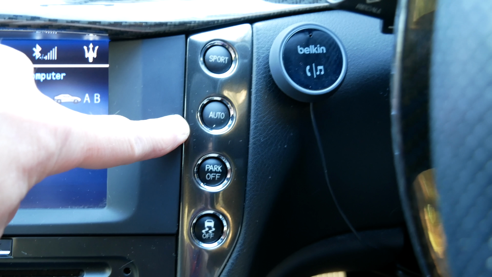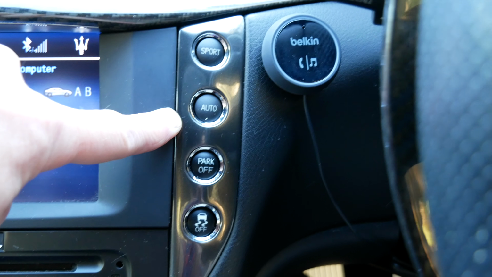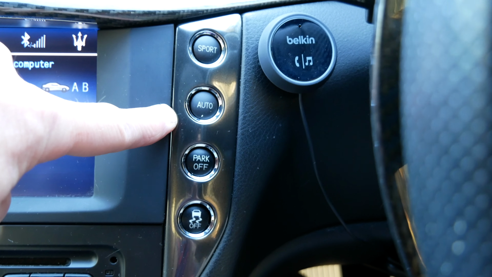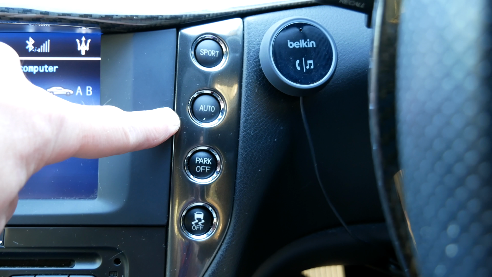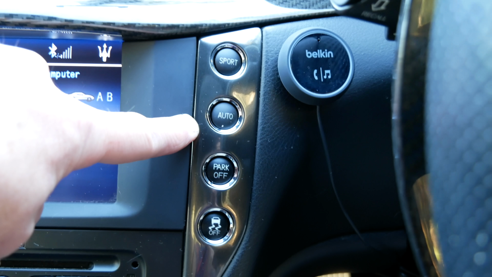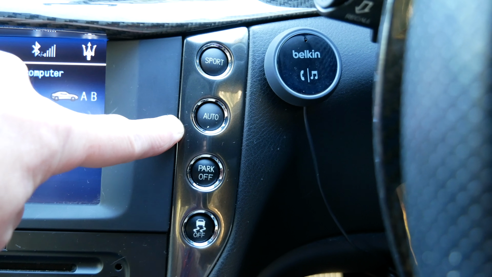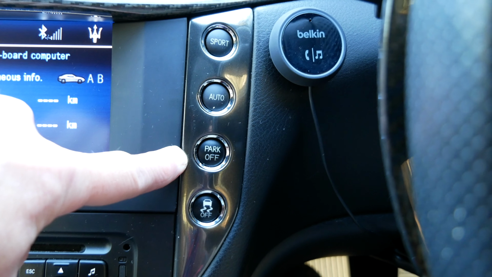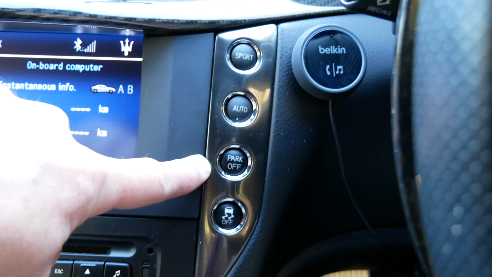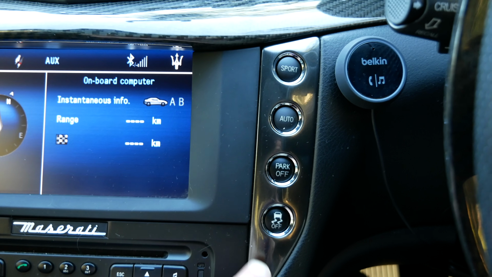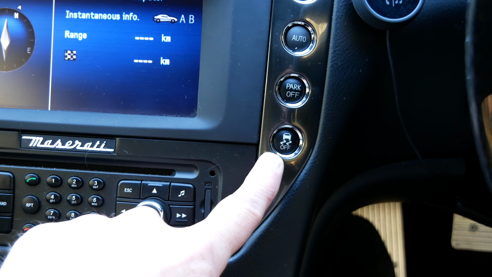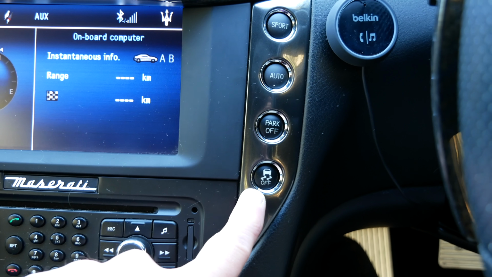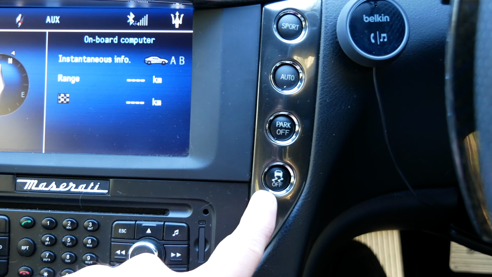This button selects between automatic and manual on the gearbox. The default is automatic. As I said in my previous video on this subject, I think the default should really be manual. So normally the electronic parking brake is automatic, but this allows you to turn off that automated function if you wish. This is the electronic stability program. Press and hold to turn off, and a quick press to turn back on again.